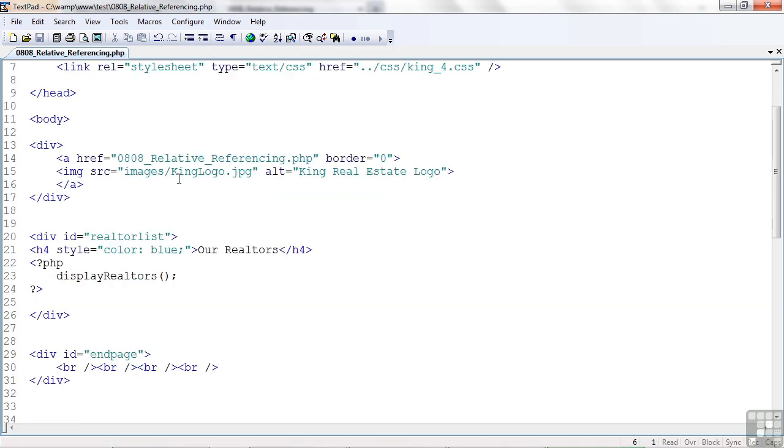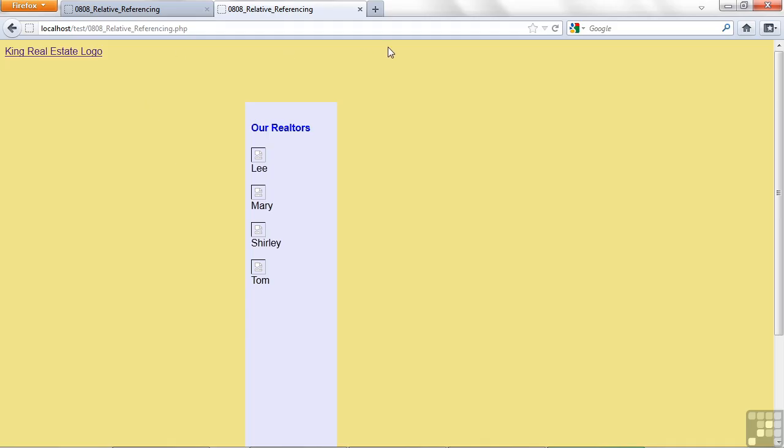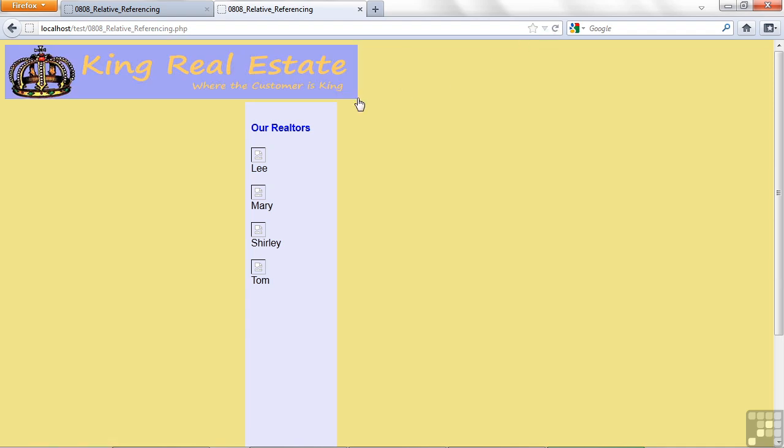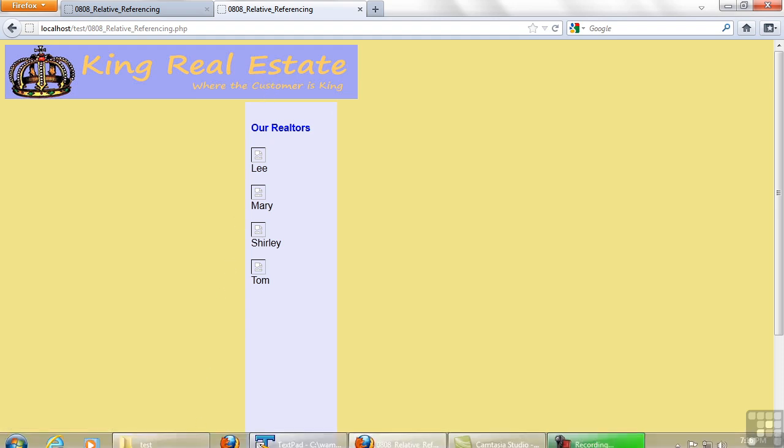Come down here. Here's the image. Same problem. The images directory is now at the same level as the test directory instead of below it. So that should back that up. We'll go back and refresh again. Now we have the logo, because that's what was in the images directory. Let's go back and look and see if we can get the realtors to appear.